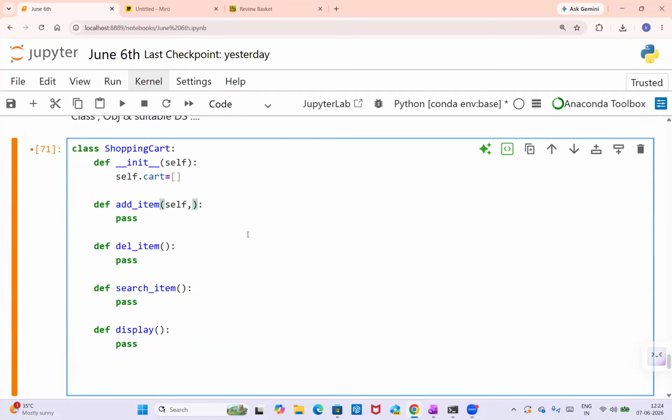One is self, and the other one should be item. What item is coming? Okay. Then how do we add any item in an empty list? This is my cart, right? You want to add some item in this cart using the self keyword. So we have to use self.cart.append and just item. It's done.